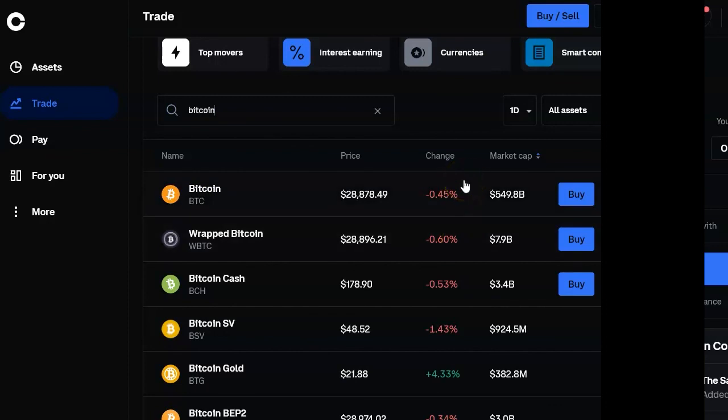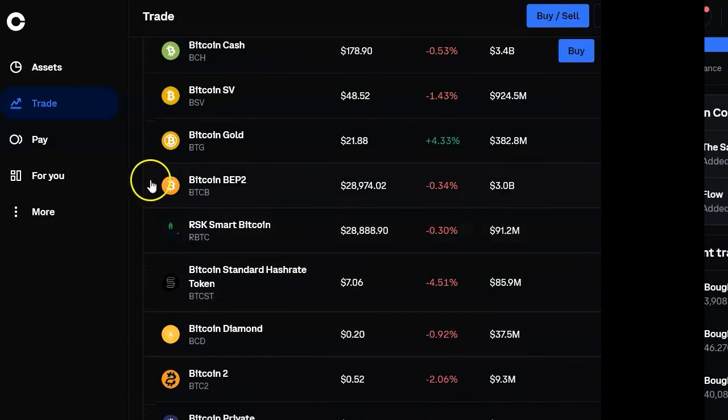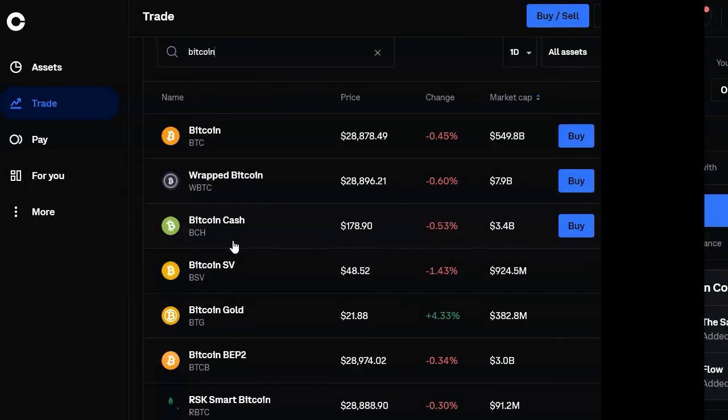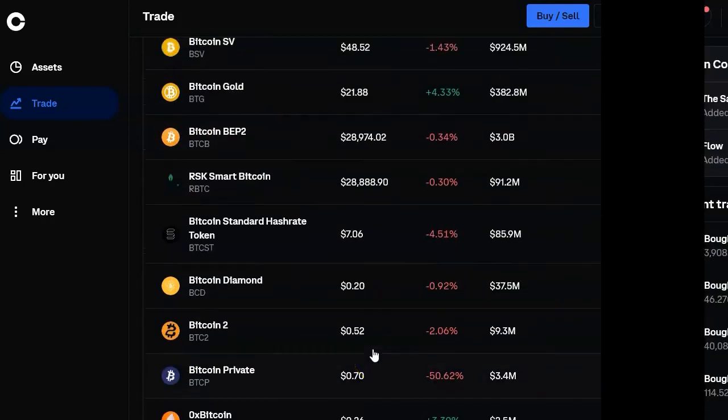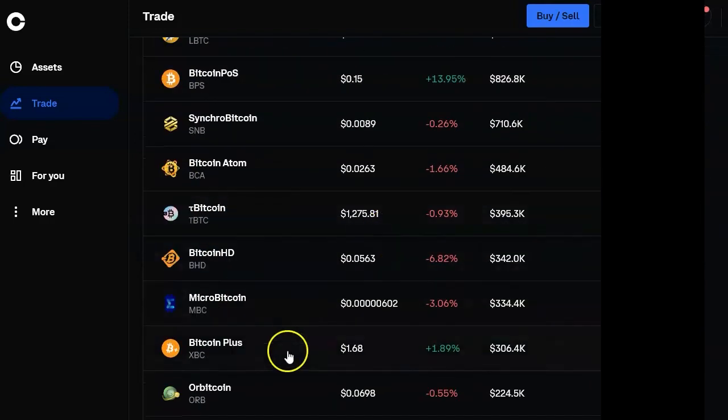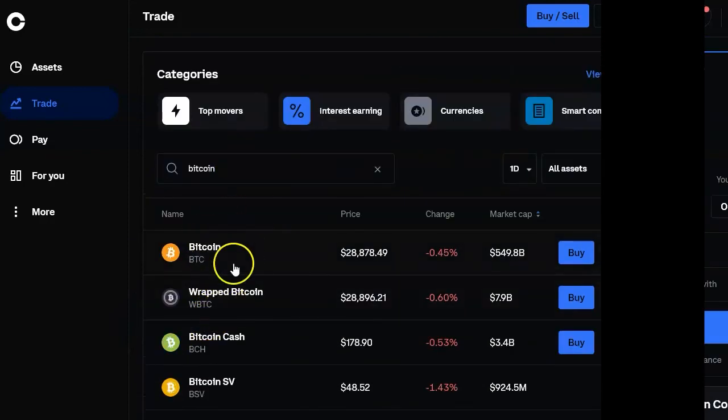And just be aware of what you're trading, right? So Bitcoin BEP2 is something maybe similar to or associated with, I don't know, Bitcoin itself, but obviously these are two different things, right? Bitcoin Cash is not the same thing as Bitcoin, right? And what are these other things we've got? Micro Bitcoin obviously is not the same thing as Bitcoin, as you can tell here. So anyway, you get the idea.